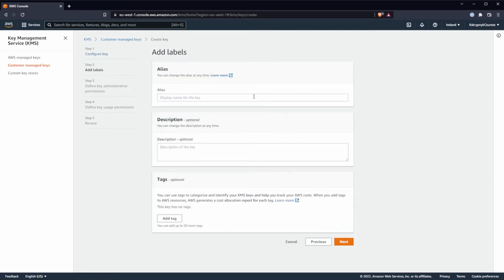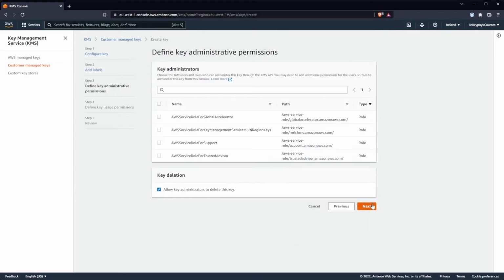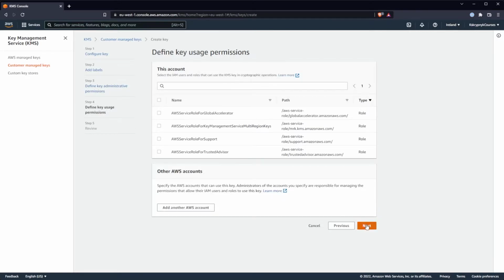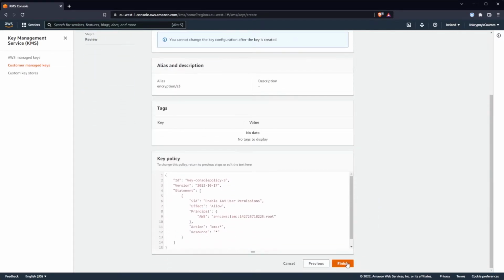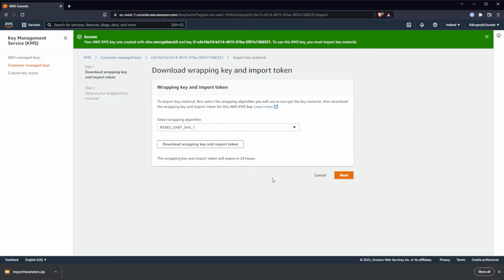Here we put just a name, and all other options we will leave as they are. The same with permissions. And click Finish. Now you have to choose the wrapping algorithm for your key. The full list of supported algorithms was already presented in the table a few minutes ago. For the test I will choose SHA1 and download the wrapping key and import token files.